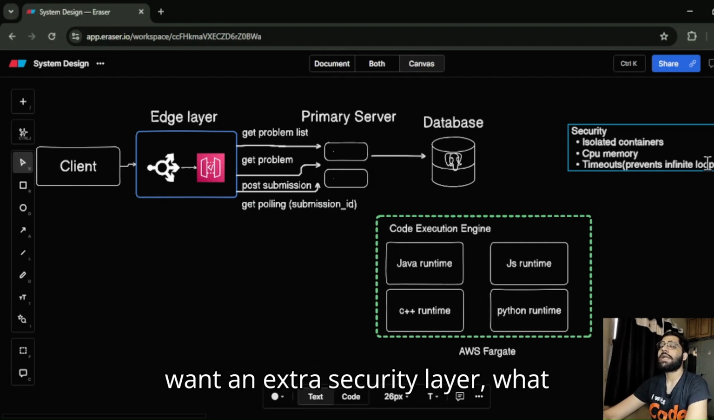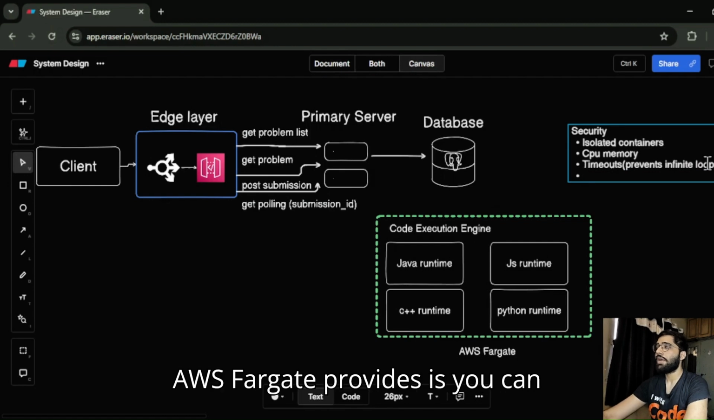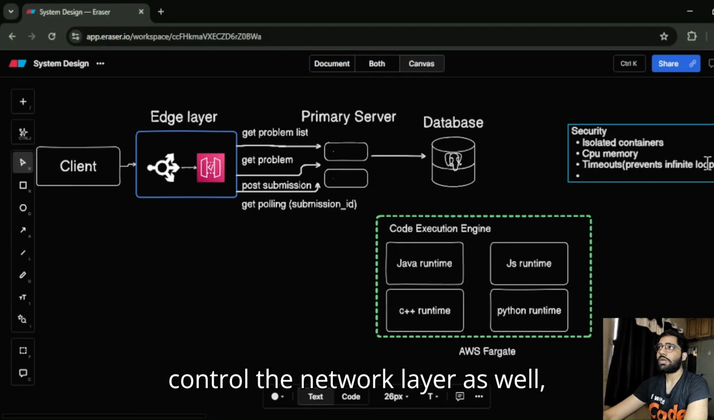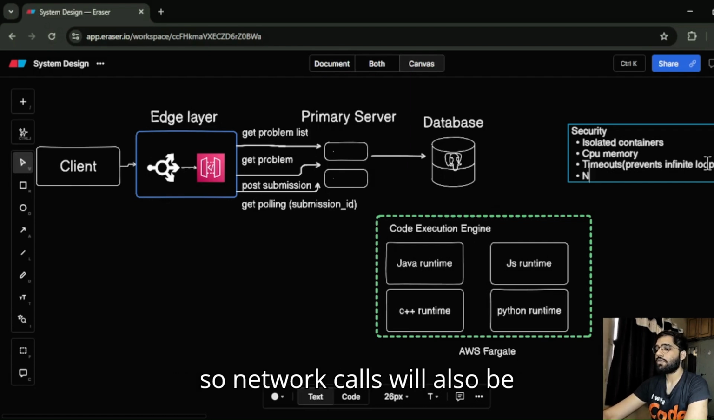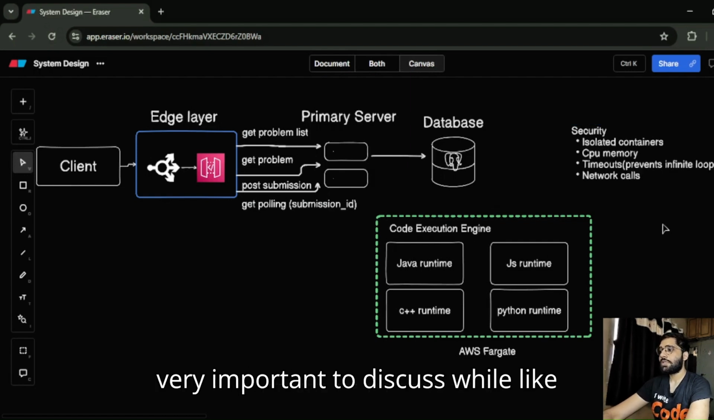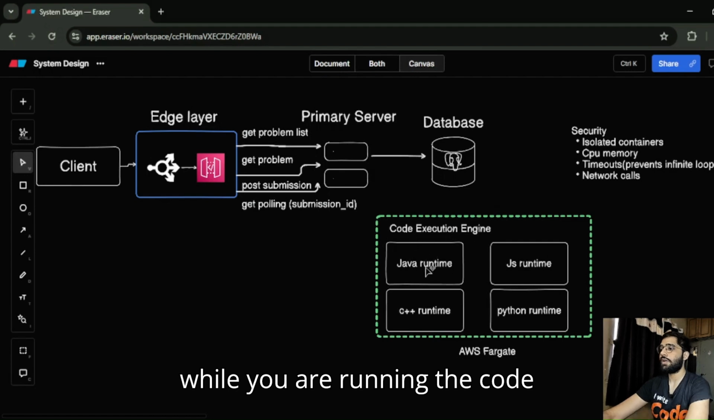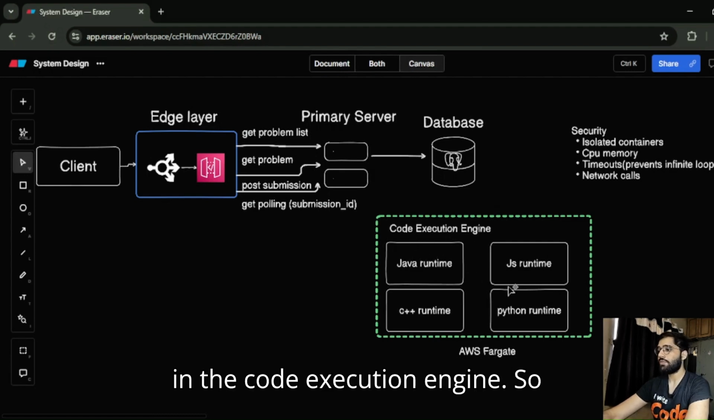Also, if you want an extra security layer, what AWS Fargate provides is a VPC abstraction to control the network layer as well. So network calls will also be handled. This is also very important to discuss: security is very important to discuss while you are running the code in the code execution engine.